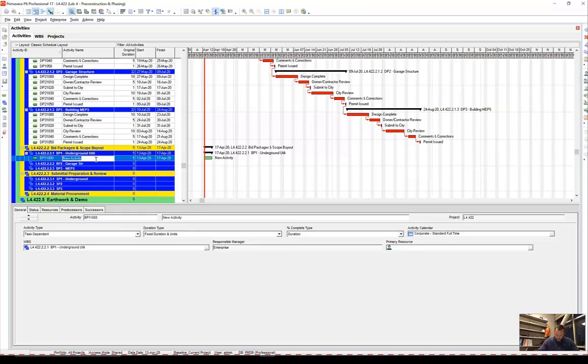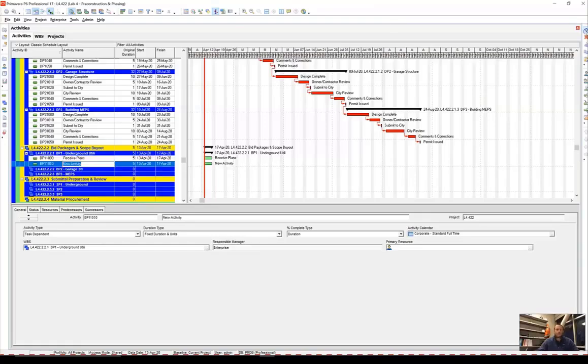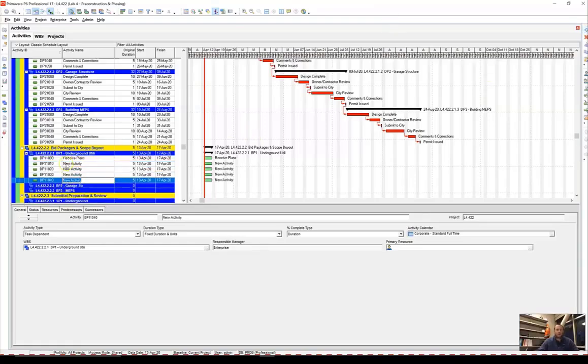And then I'm giving you all these, right? Yep. So we got receive plans. So once we're permitted, we're going to receive them. And we've got 5 activities in here. 3, 4, 5.